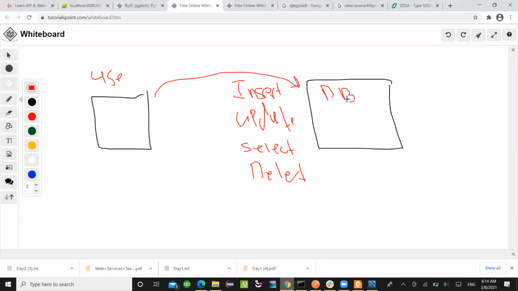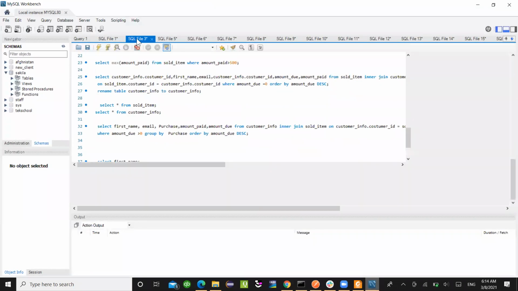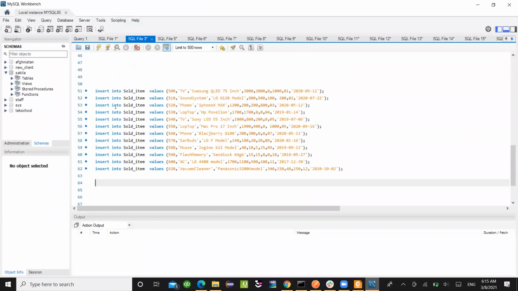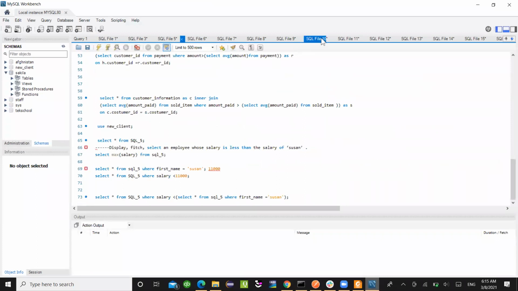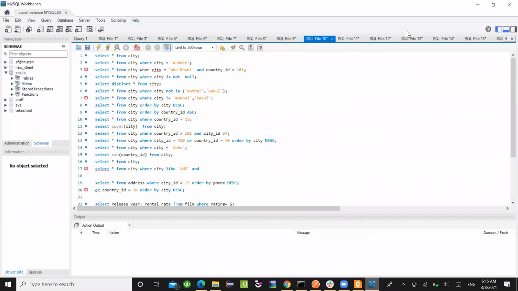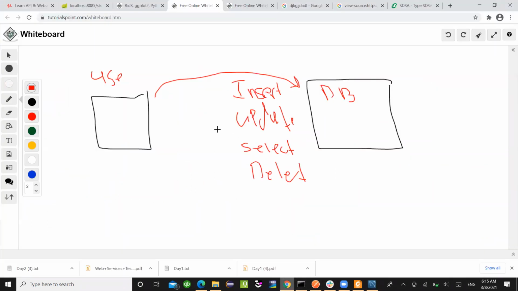Sometimes I insert data to the database. What do I mean by that? Let me go back here. Insert data. See, insert into sold item, this is a column, and then this value. I insert this. Sometimes I delete information. I have a lot of deletes here, but you guys know. So select, delete. What are these? These are the commands that a user uses to directly communicate with the database.